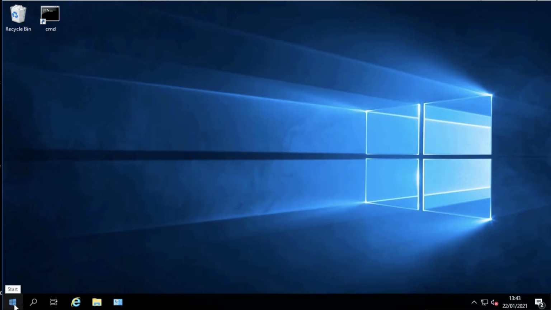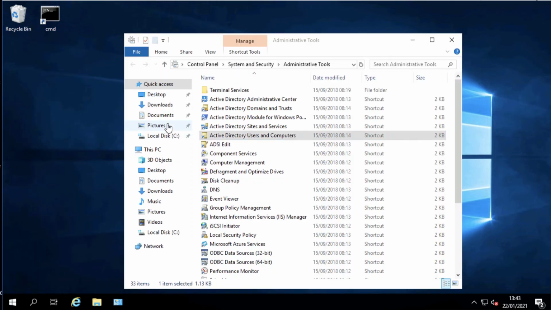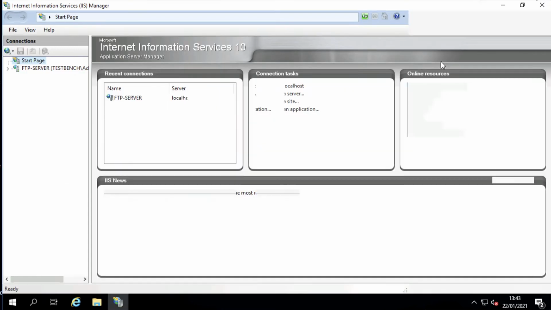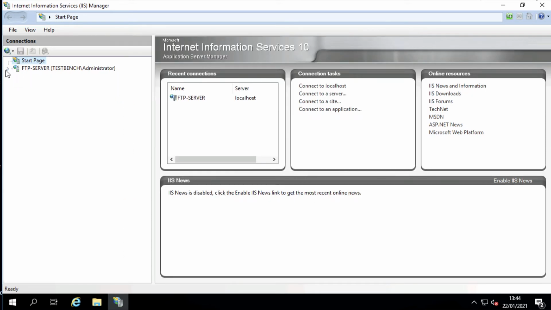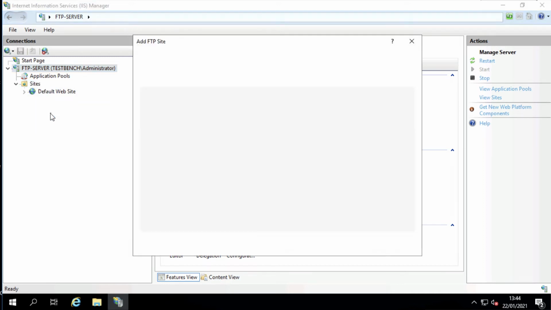So now to configure IIS, if you open up administrative tools and we're looking for Internet Information Services IIS Manager, let's just maximize that and give us a bit more real estate so I can see what's going on. So expand the server name, go to sites, right-click sites and select add an FTP site.